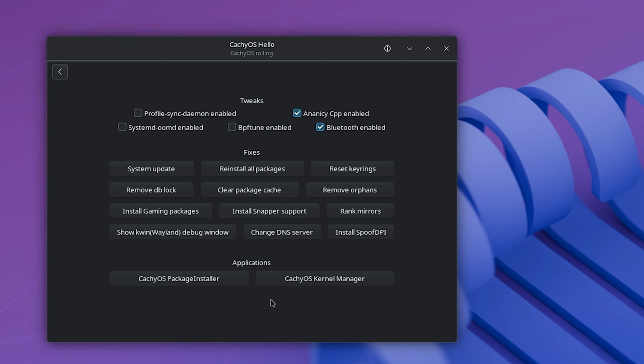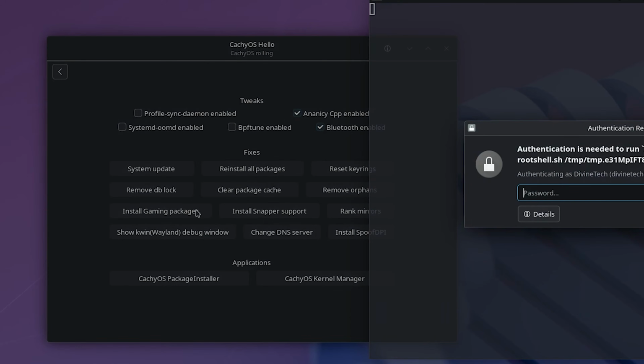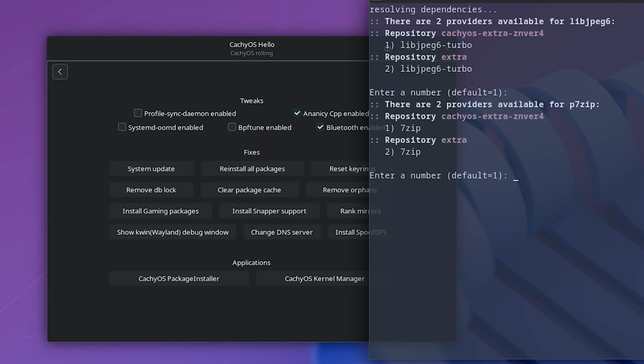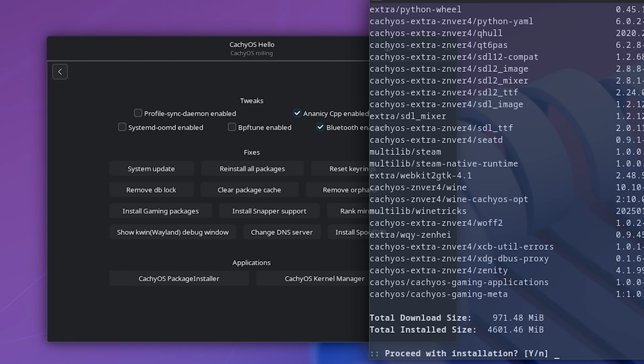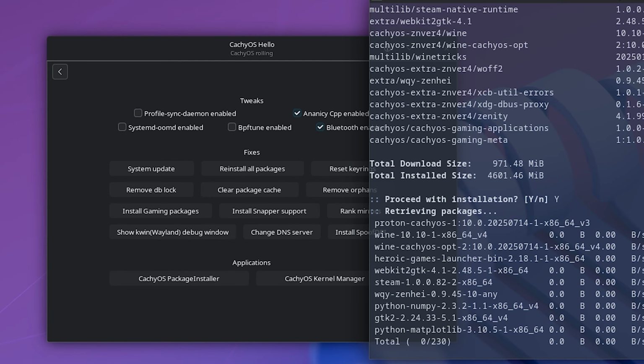Now up next, we're going to do install gaming packages. Since this is a gaming Linux distro, that's what we're going to prioritize. So all we have to do is just basically hit enter, and then it's going to ask if you want to proceed with the install. We're going to type in a capital Y.